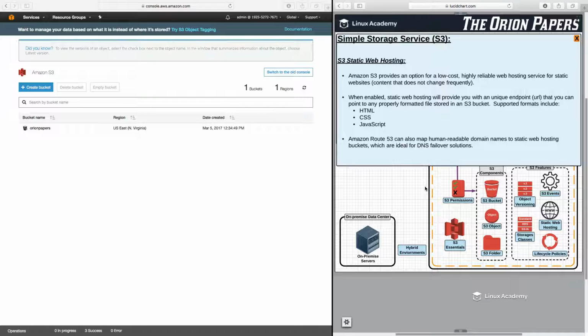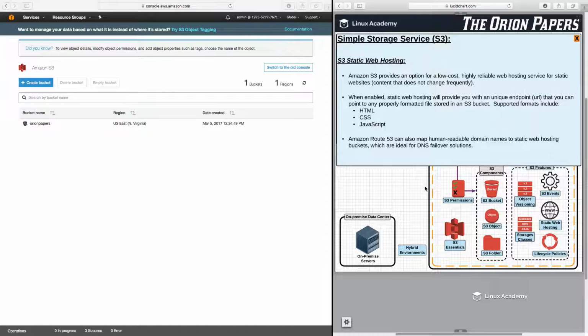When enabled, static web hosting will provide you with a unique endpoint, meaning a URL, that you can point to any properly formatted file stored in an S3 bucket. Current supported formats include HTML, CSS, and JavaScript. Amazon Route 53 can also map human-readable domain names to static web hosting buckets, which are ideal for DNS failover solutions, and I'll talk about that point in more detail in a second.